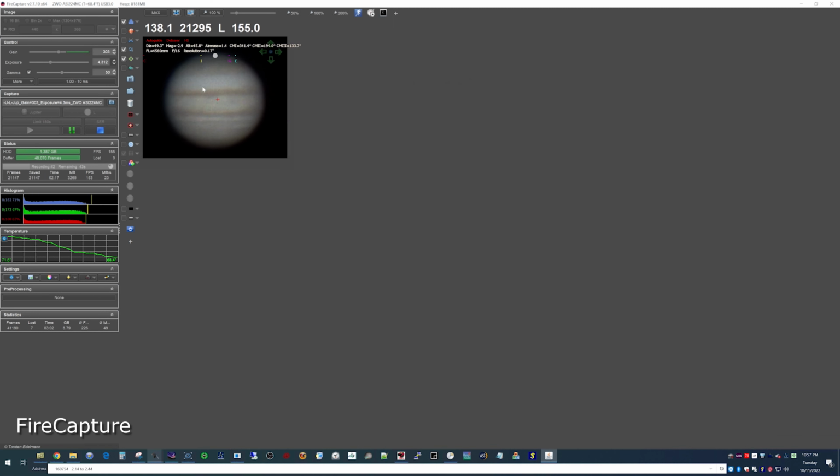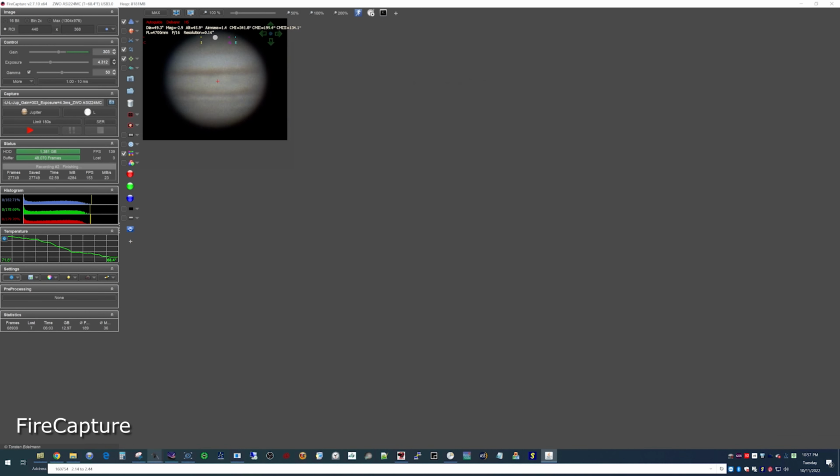Maybe not quite as clear as the other night, but when you can see the banding and different details right here in your preview window, you know you've got a good image, or will have a good image most likely. All right, there we go. Now the guiding is done, and the capturing is done, and we'll head over and do some processing.